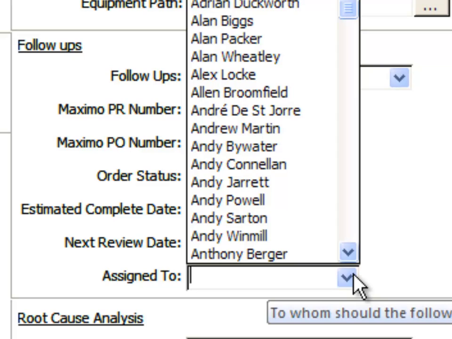The assign to drop-down allows you to filter by who is responsible for completing the follow-up. This can be really useful for finding out what follow-ups you personally have to complete by entering your own name into the assigned to drop-down box and then selecting follow-up raised and not complete from the follow-ups drop-down.